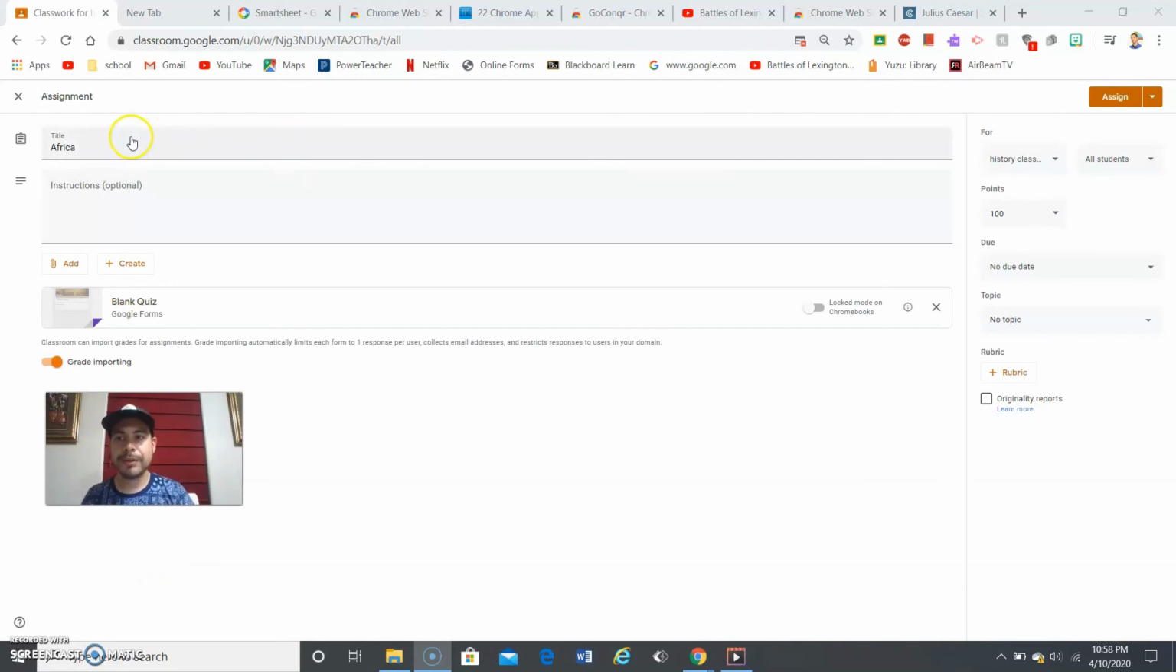Just make sure your title's correct, your instructions are correct. I didn't put anything on there, but usually when I do make a quiz or assignment, I put instructions. The reason it brings you back over here is to give you a chance to look over everything. You can add on other information that you need, like other files. You can create other things that you need on here that you might have thought of last minute. So that's why it brings you back to the beginning.